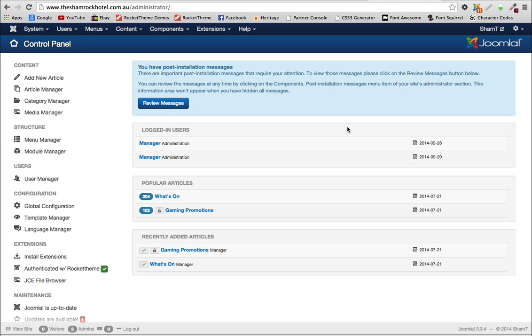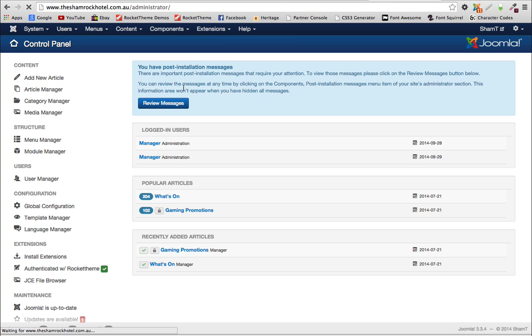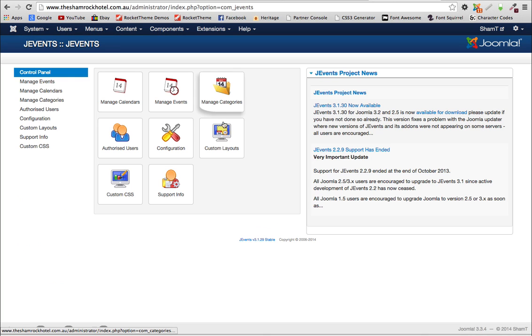Now it's a component called JEvents. So to get there, we want to go under our components menu, find JEvents and click, and it will bring you to the JEvents control panel. Now there's only two things. These buttons here actually mimic the buttons over on the side. This might be a few extra.